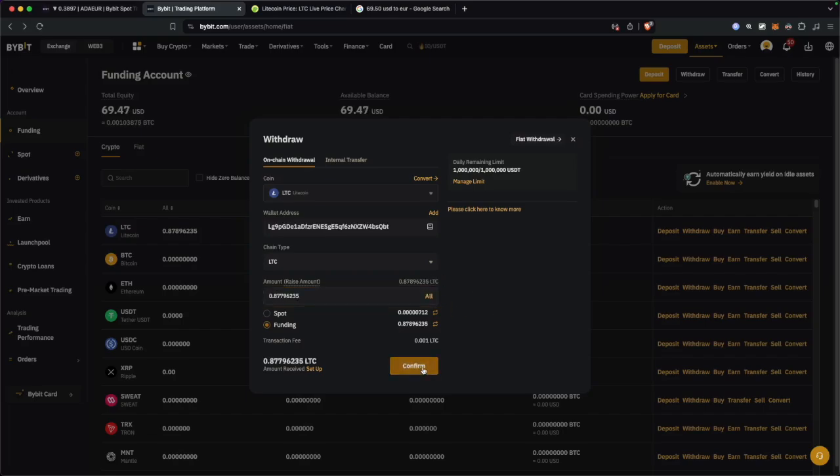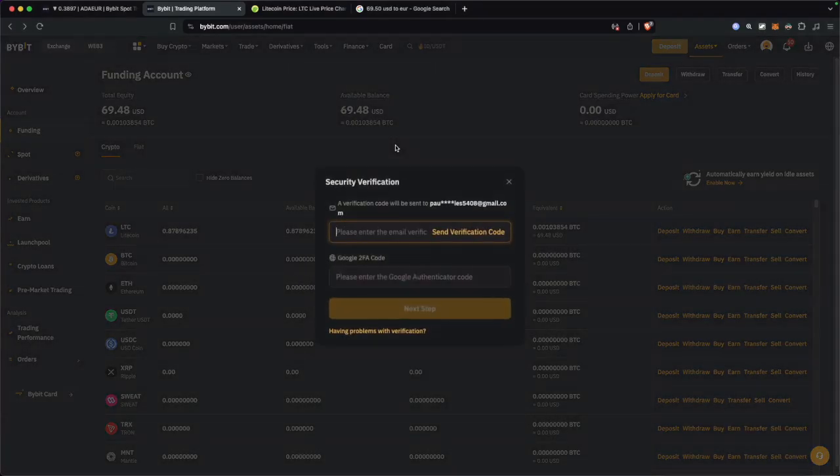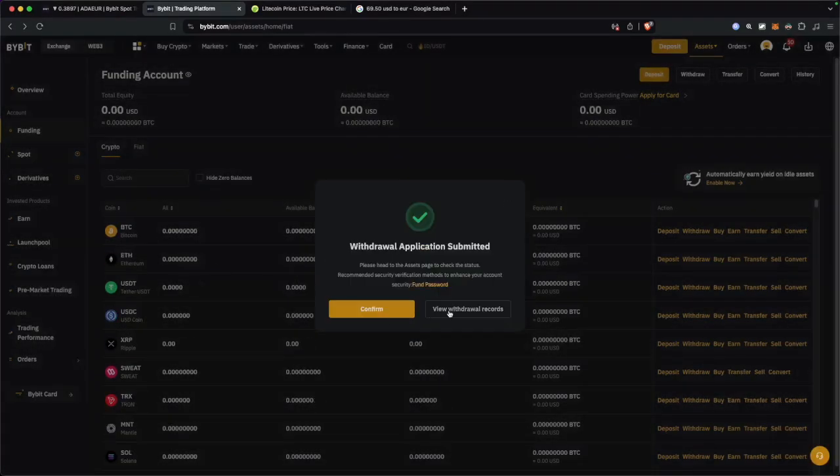And as you can see, a new withdraw pop-up appeared, and here you can check if your crypto address where you want to transfer your funds is correct, and also check the amount, and after that click on submit. And as you can see, it says withdrawal application submitted.